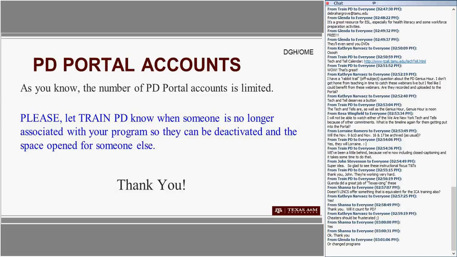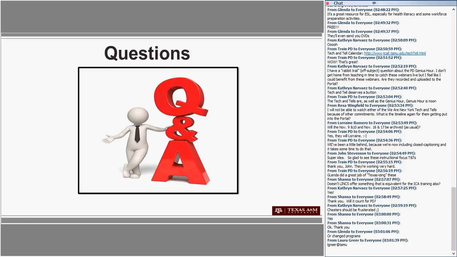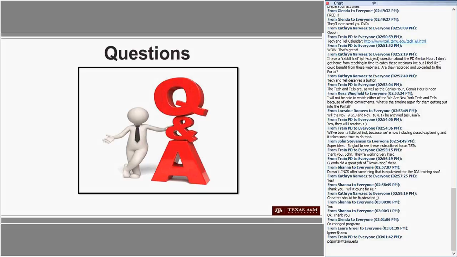We had a couple of folks where it kind of fell through the cracks and we were able to merge their accounts. It does take time to do that. So we would just ask you to let us know if someone needs their password reset or what have you. And please send an email to myself or to Laura or to the PD portal email account if someone has left your organization, so we can deactivate them and open the space for someone else. Let me put the PD portal email account in here again as we're cleaning up in case you don't have it. Any questions for the PD portal? And Laura has also put her email address in here as well.